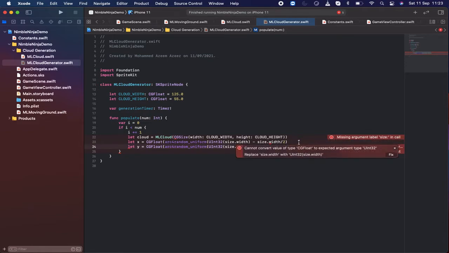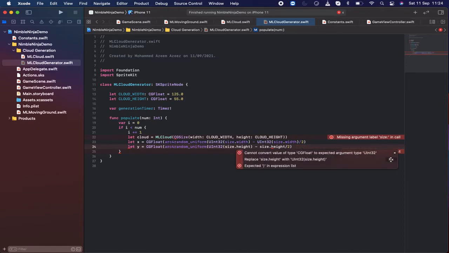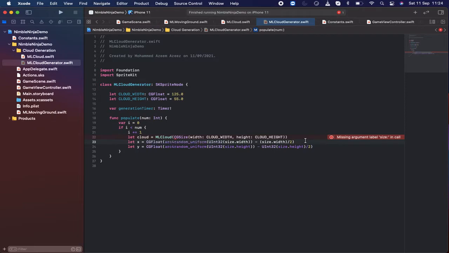And now what I'm going to do here is replace size dot width with int. Okay. So this, oh my god, it should be off here, and this should be off here, and I don't want the int here. Size, that should be okay.